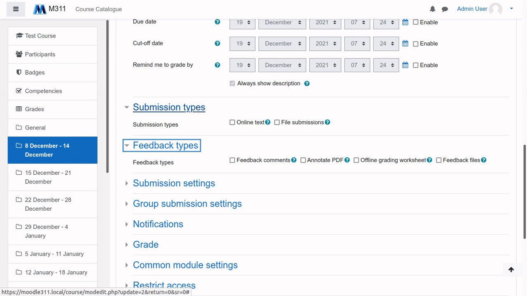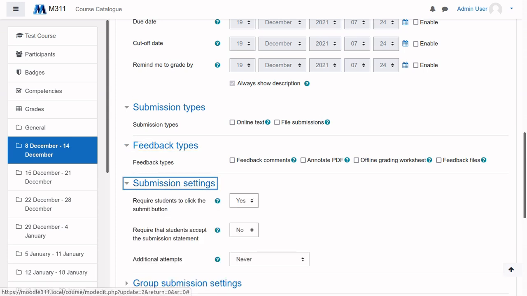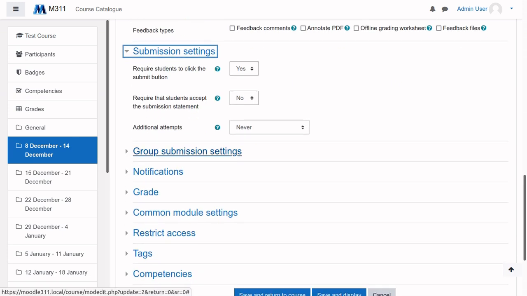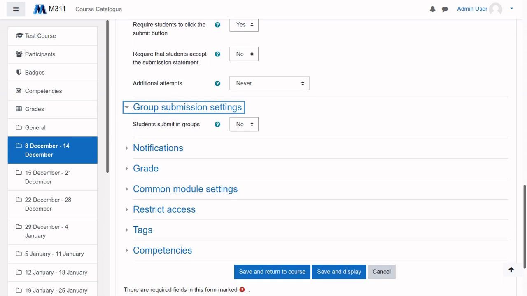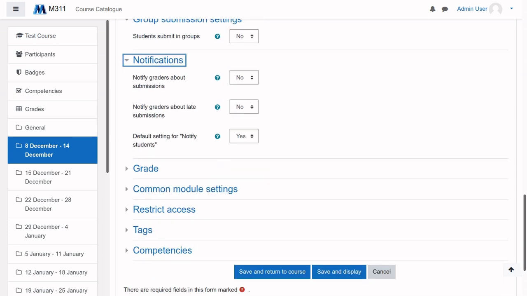So we have submission types, like I mentioned before. So these are the type of submissions the user can use to submit their work. So online text or file submissions, and this can be extended by plugins. And then the feedback types, which is the tutor giving feedback to the student about the work that they've done. And then down here we've got some extra settings for submission. I'm not quite sure whether these are specific to the assignment activity, but you have those. And then you'll have things like notifications, which is standard across the board.